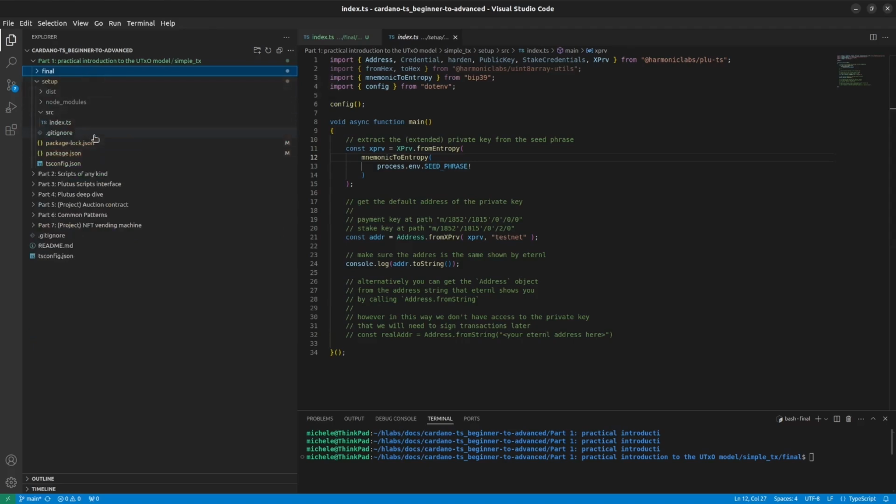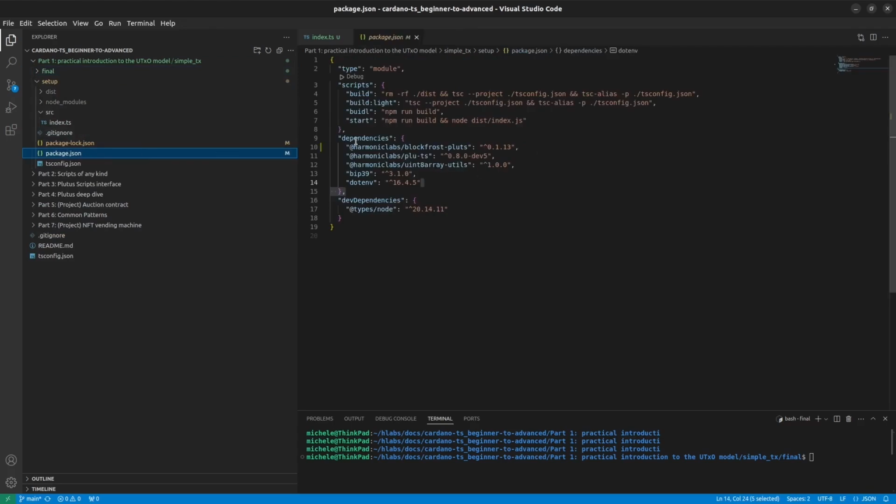So here is the src folder, and as I was saying, it has already some dependencies. The most important one is of course plu-ts, because plu-ts is what we are using to, in this case, build transactions. We also have blockfrost-plu-ts, which is the integration of the Blockfrost service, which will allow us to essentially have a connection to a Cardano node, and this Cardano node will give us the information that is on the blockchain, such as the UTxOs or the address, and will also allow us to submit the transaction. And we have some other utilities, as you see here.